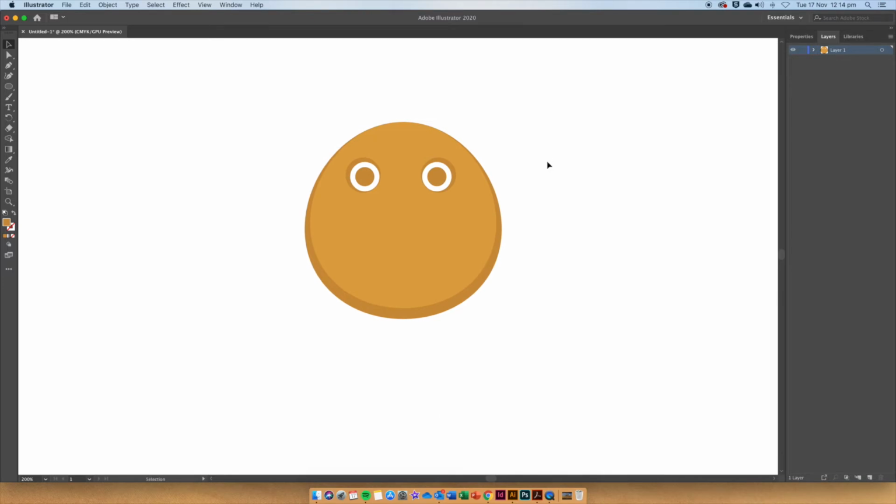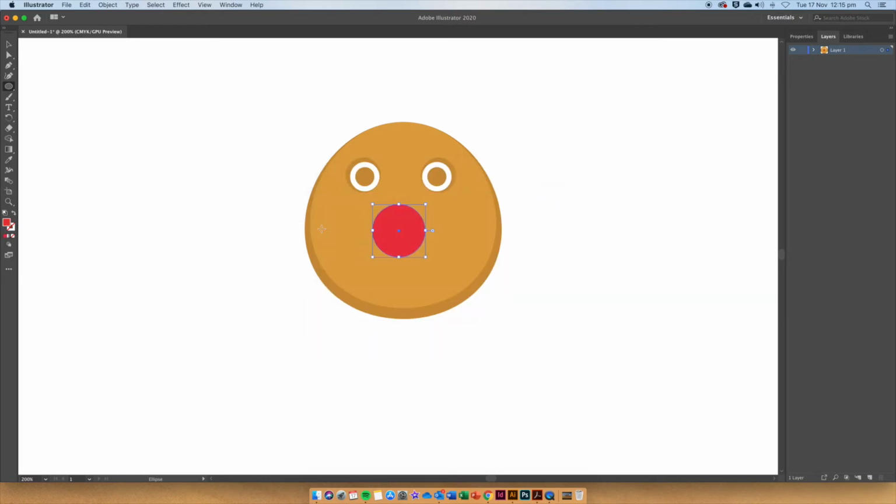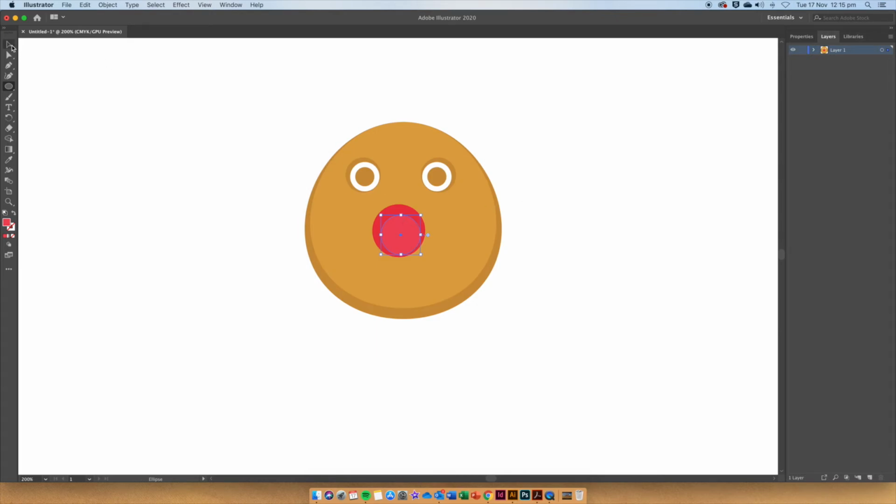Now we're going to create a nose for our reindeer. So using the ellipse tool again, click, hold and drag. Click, hold, drag and press Shift on the keyboard to make a perfect circle. Over in Fill, let's change the color to a red. Let's make another circle just inside and we'll change that color to be a little bit lighter. And let's make that more up to this side of the reindeer.